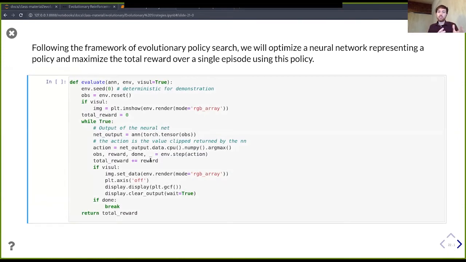So this evaluation function shows how we can use evolutionary strategies for reinforcement learning tasks. The most familiar parts of this, I hope at this point in the RL course, is the GYM step. I assume that you all have seen this before at this point, where we're going to take an action using the output of our neural network and then call env.step action, getting the new state, the new reward, and whether or not the environment has finished.